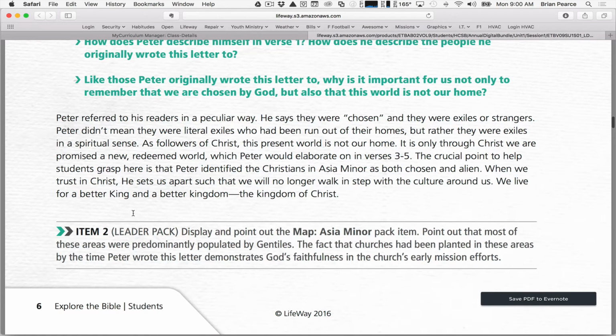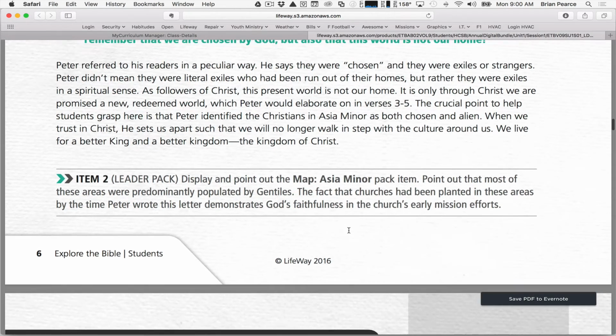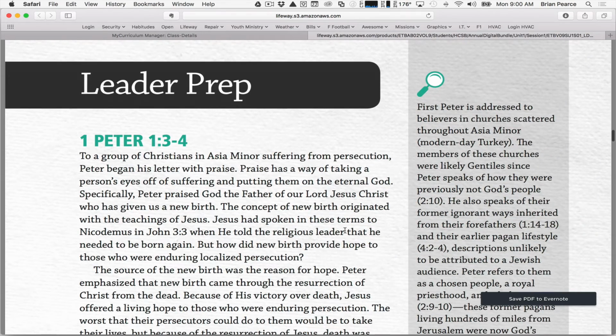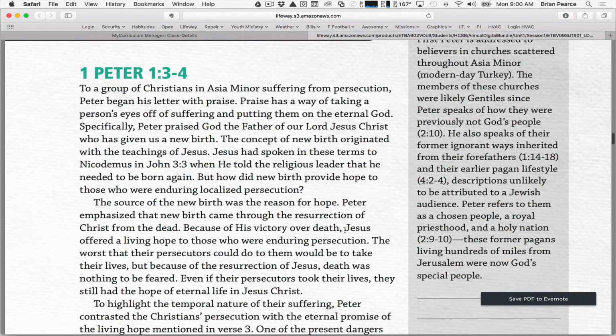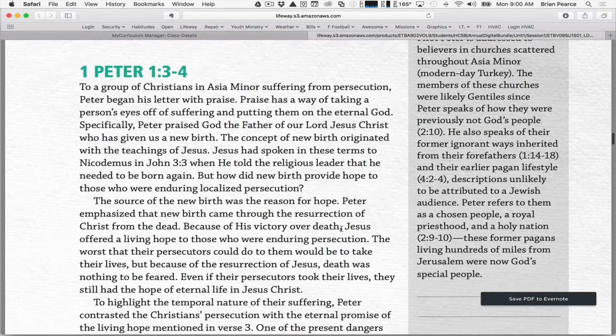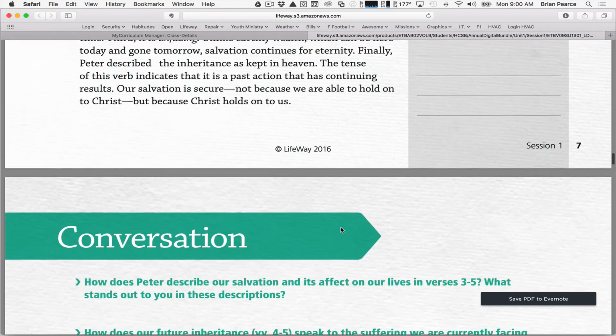You'll notice down here it tells you what items might be needed, like the Asia Minor map, which is on a page before. You can click on that, and if you want to print that out or have that available, or as always, anything you need, you can let Kristen or myself know, and we can get those ready for you. But this is your lesson prep.